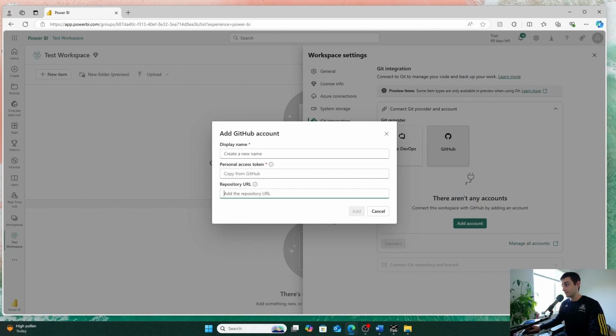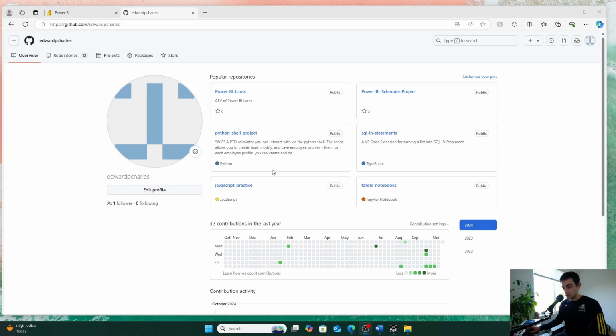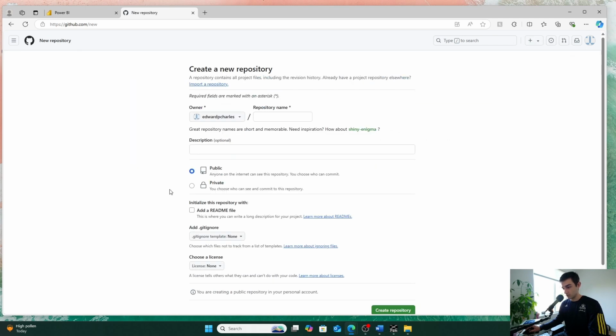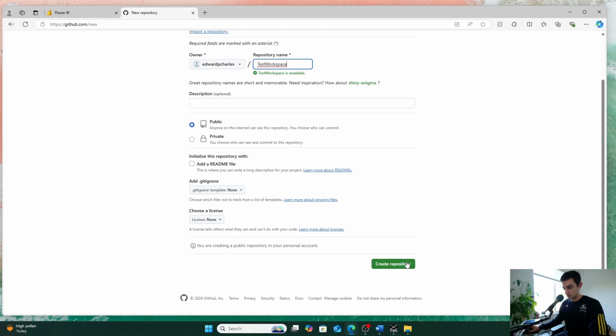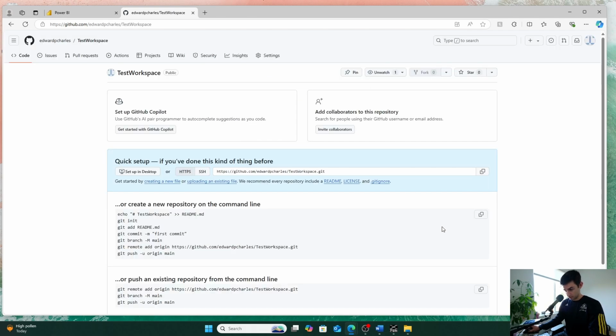So let's go into GitHub. All right, so here I am in GitHub. This is my GitHub right here. The first thing I am going to do is create a new repository to store this in. So I'm going to click this little plus button, and then click new repository. And I'm going to name this repository my test workspace, right? Because that's what it is. When I'm creating repositories for my workspaces, I typically like to keep them the same name as the workspace. And I'm going to click create repository.